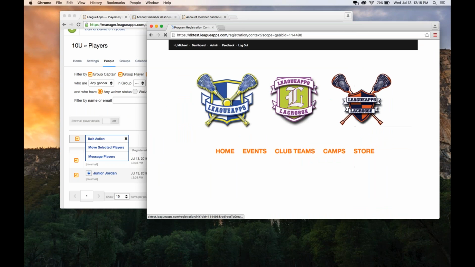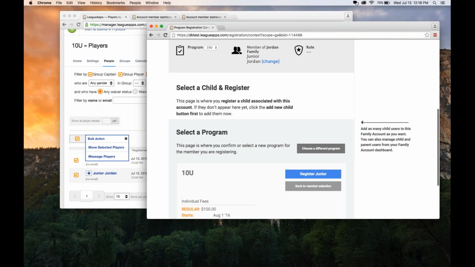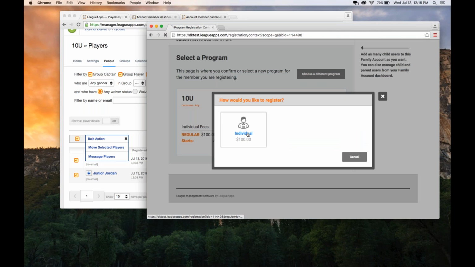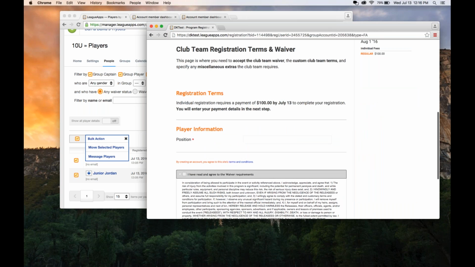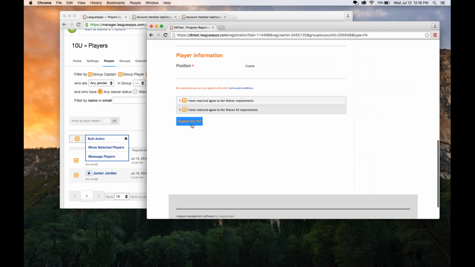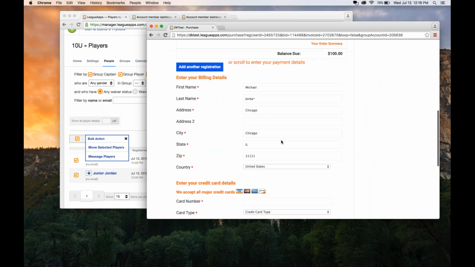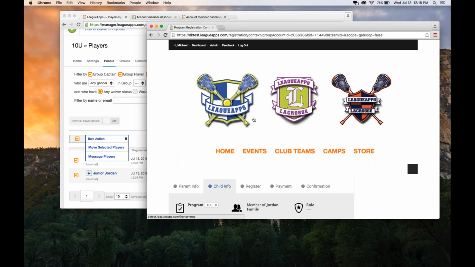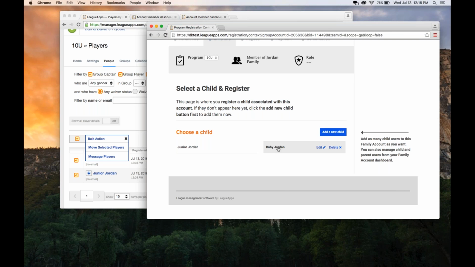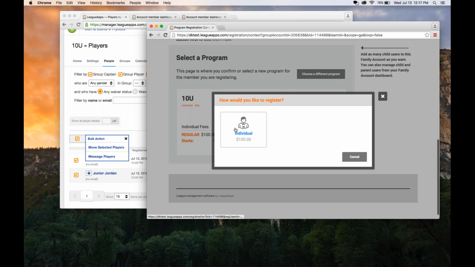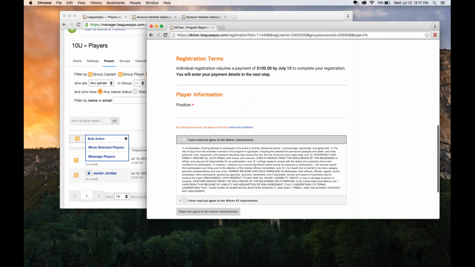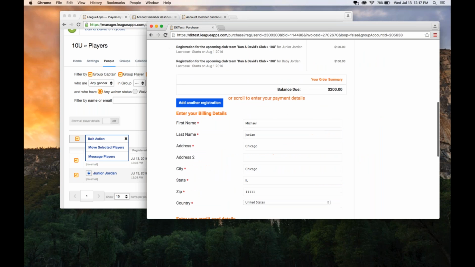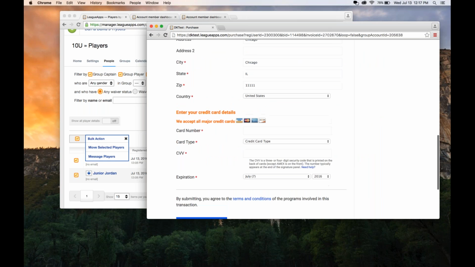And I'm going to register Junior Jordan, individual, as we can see, $100. Position, I believe he was the goalie. And I'm just going to check off both waivers. I want to add another registration. Remember, both of Michael Jordan's children got invited to play for the team. So I'm going to register again. And he was the attack. Select both. Register. And I will have to pay for my registration.